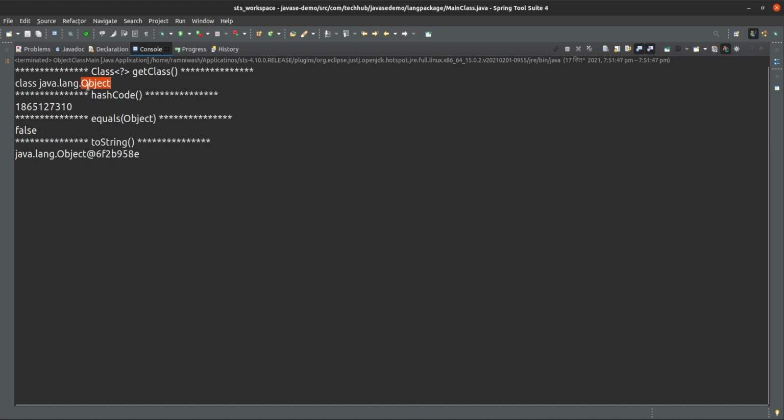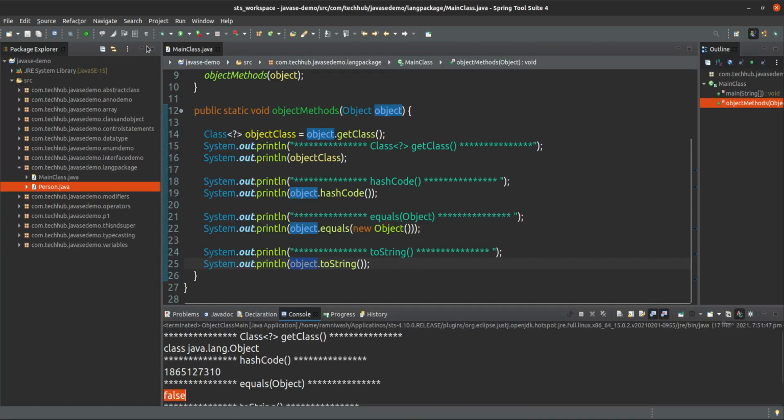Yes, the first one is getClass. getClass is returning the class. What is the class name? The class name is java.lang.Object only. That is the class name of that object. Okay, hashcode, this is a hashcode. This code is assigned to that object. Equals, what exactly is it giving? False. Why it is giving false, we will see. And this is the toString method. toString is overridden in this way. So let's see the implementation.